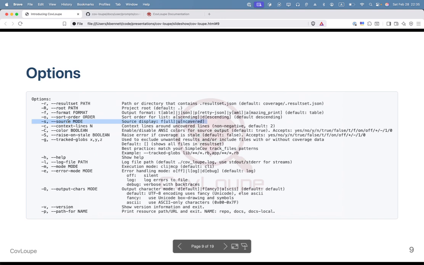For the subcommands that take 1 file as an argument, you can specify whether or not you want to see the source code in addition to the statistics. And you can specify whether you want full or uncovered. For the uncovered, if you specify uncovered here, then you can specify a number of context lines around each uncovered line, defaulting to 2. Normally, color is used for output, but you can disable that.